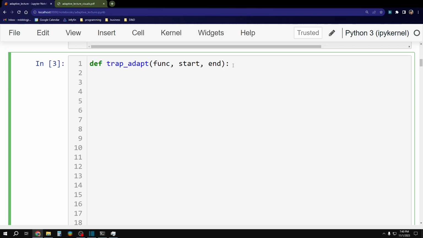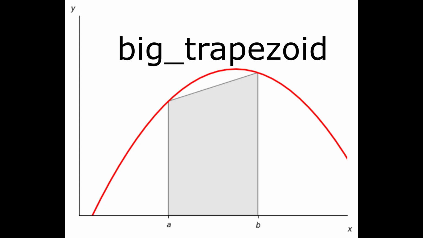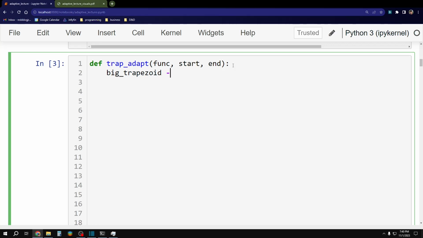Okay, so the way we're going to do this is we're going to start by just making one big trapezoid from start to end. So we're going to call that big trapezoid. Okay, so now the way we're going to calculate that is going to be func at start plus func at end divided by 2. So that'll give us the average of those 2 points. And then we're going to multiply that by the distance between start and end, which is going to be end minus start.